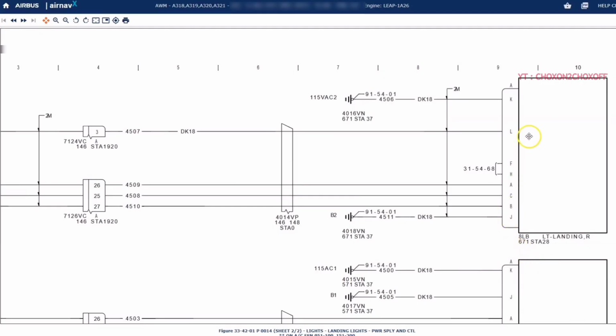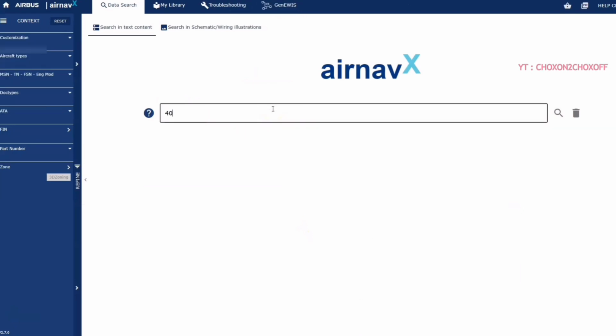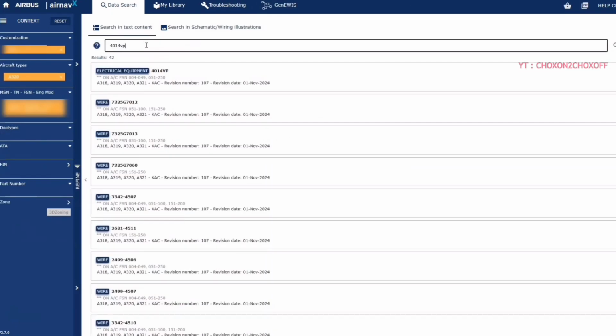In the same way, we can find details of other items like this pressure seal and this terminal lug. All we have to do is put the fin number, click on the hyperlink, and then see the ESPM for that particular item and its installation procedure and tool required. Let's see this pressure seal 4014VP. So we will just put it in the data search, 4014VP. So here is the result.